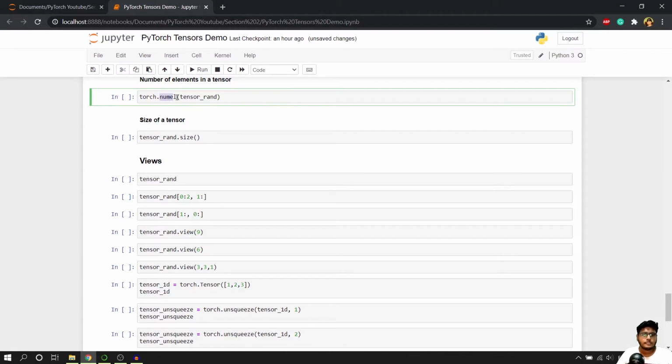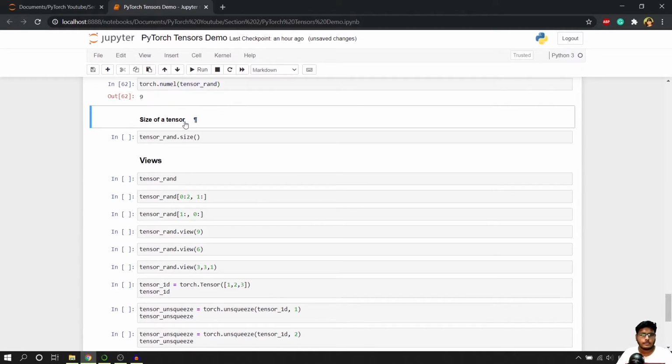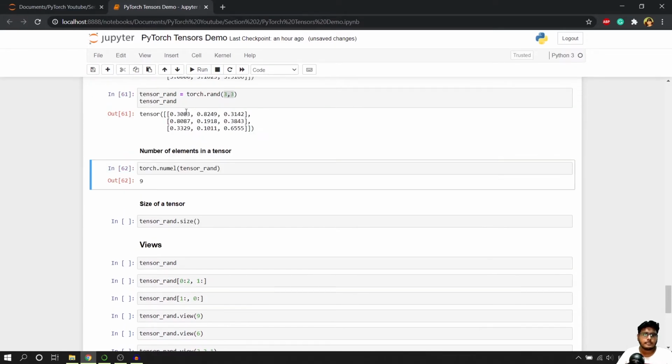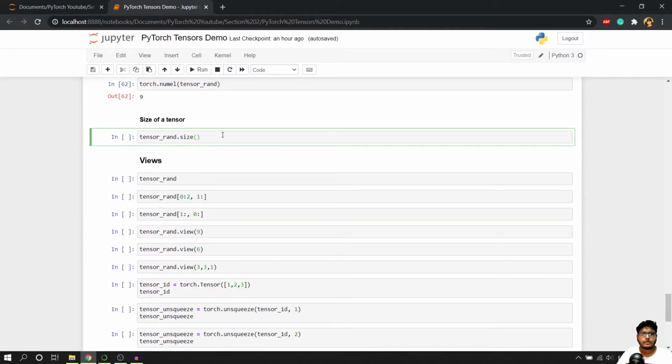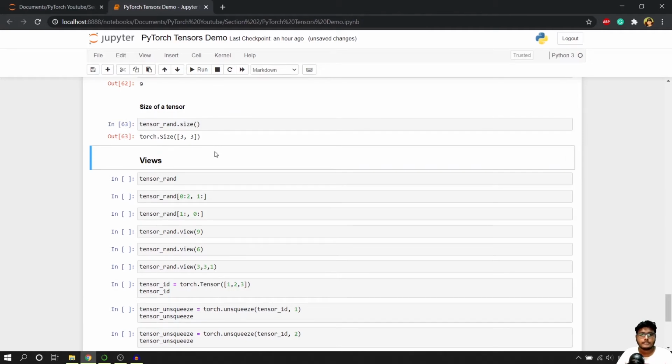Now what does numel stand for? It stands for number of elements. So it is torch.numel. You pass the tensor, and if I execute it, you can see the value is 9, since in this tensor you have a total of 9 different values stored, right? There's also a function in PyTorch called the size function, which is available for all the tensors to see the size of the tensor. So for tensor rand, if I execute this, you can see that the size is 3, 3.